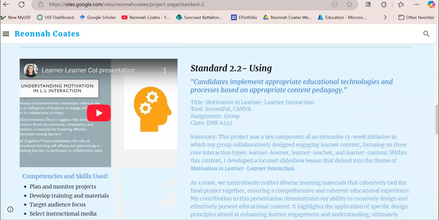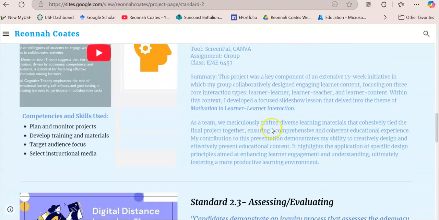Standard 2.2, using, was demonstrated from EME 6457. This was a 13-week group project where we created content on motivation and learner-to-learner interaction. This project really showed my ability to be creative and design and implement effective educational content for students.